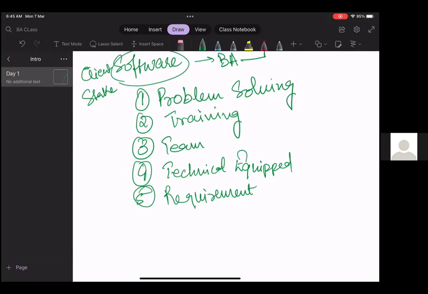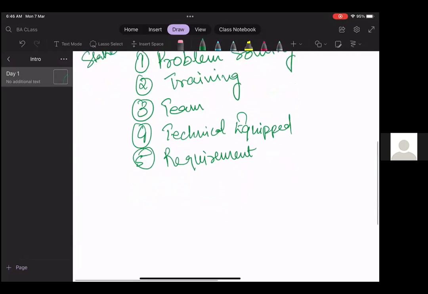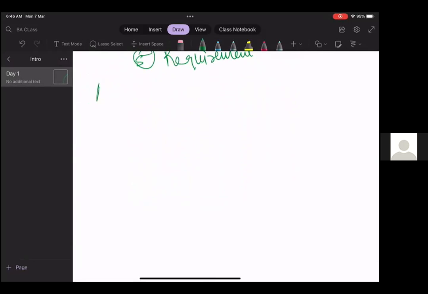All right. Now, when we talk about a typical business analyst job description, it actually requires them to first gather the requirement from the stakeholder. That is step one. We will talk about all the steps in detail. So the first would be to gather requirement.